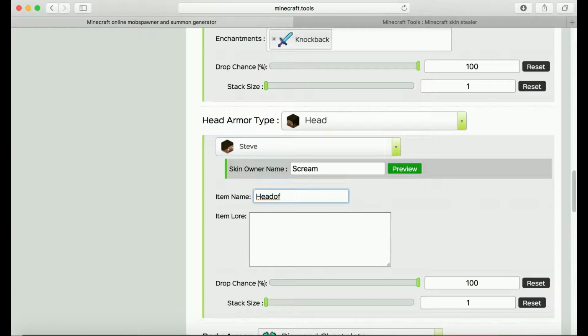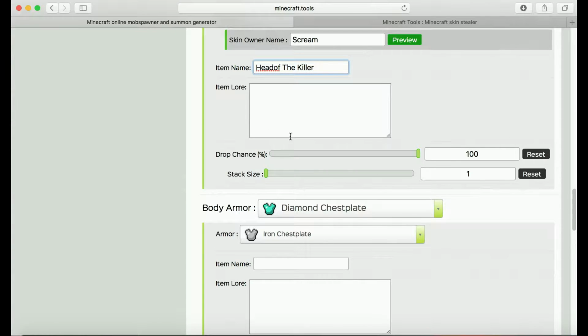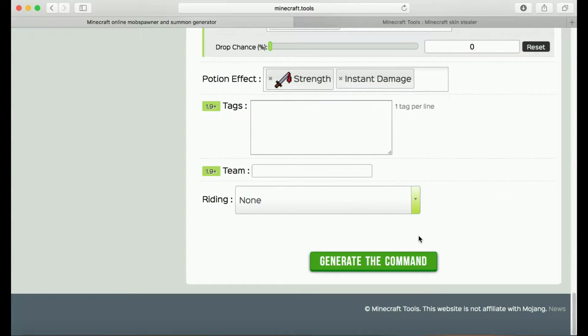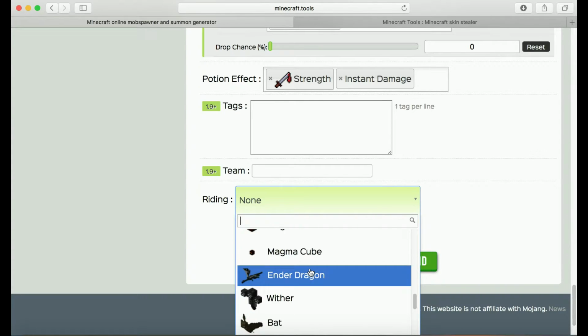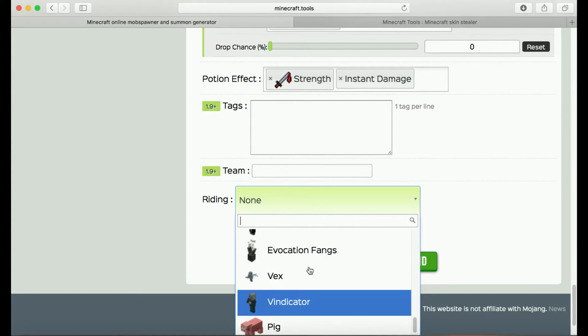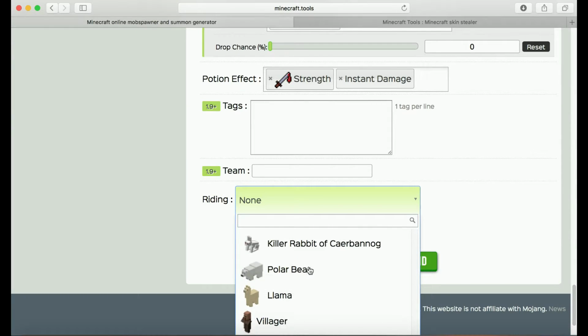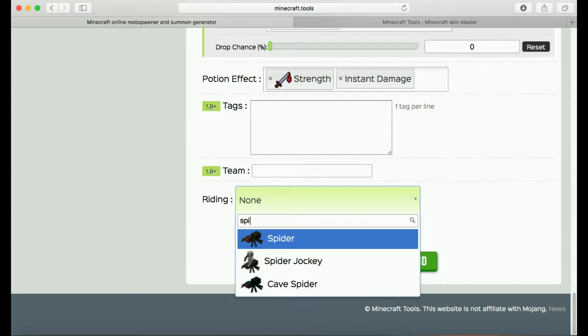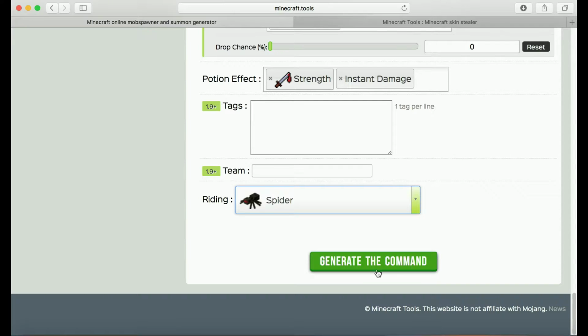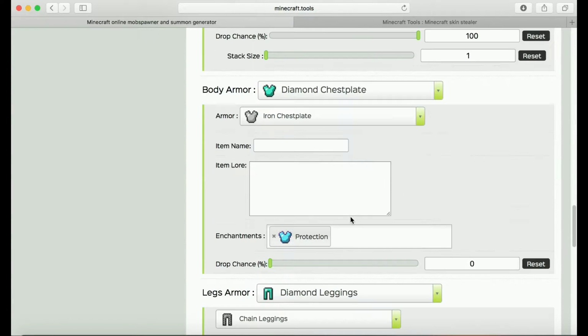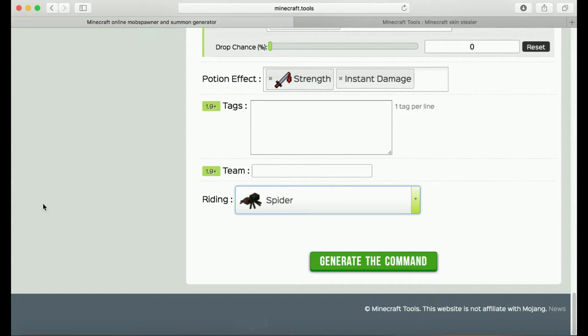And then we're going to name it Head of the Killer. It's going to be called Head of the Killer. And it has 100% drop chance like everything else. Now we can make it ride something. So for the video's sake, let's make it ride something cool. So I'm just going to be classic and make it ride a spider. As you can see, it's going to be riding on top of the spider. So our mob on top of the spider.